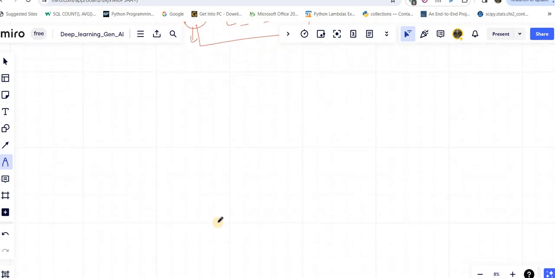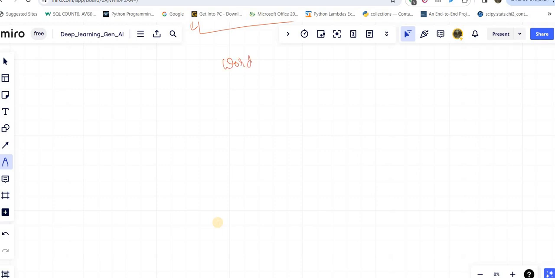Now, how can we use Word2Vec? This is the question. There are two ways. Either you can use a pre-trained model of Word2Vec, or you can custom train the model.